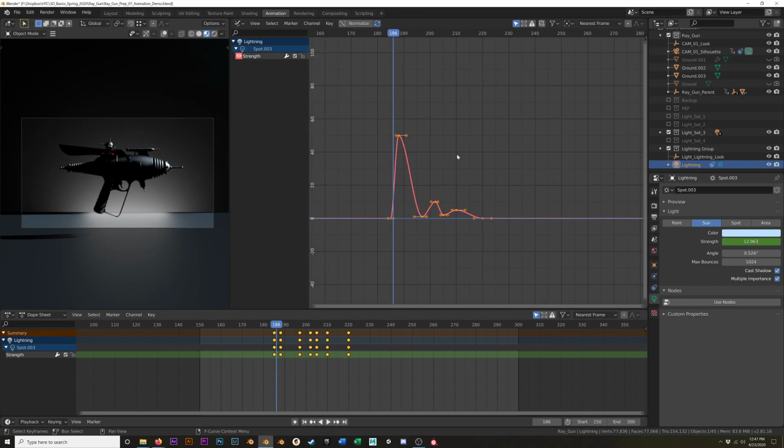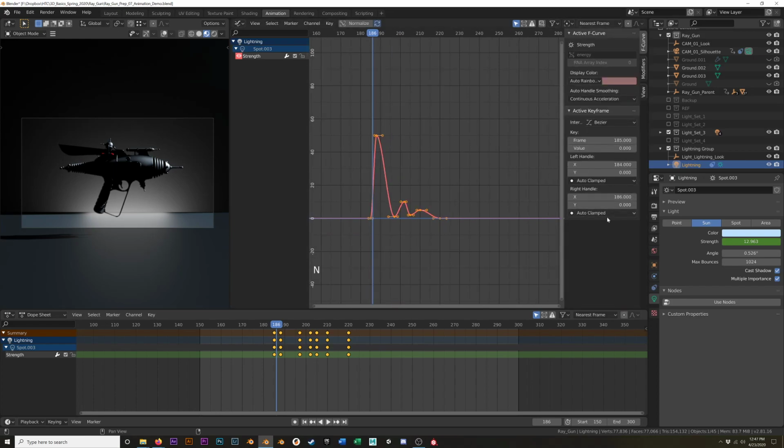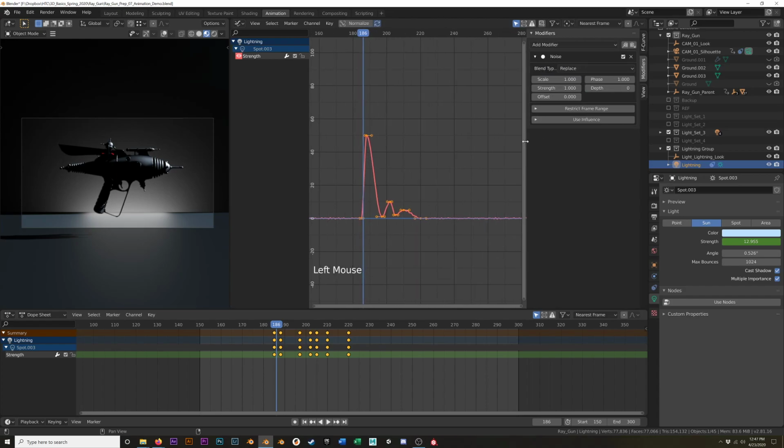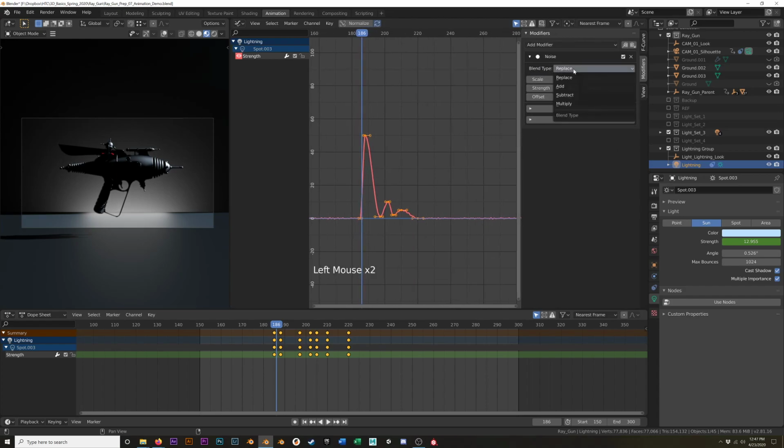So with everything selected, I'm going to hit N, and it's going to bring up my properties here in the graph editor. I'm going to go to the modifiers tab. I'm going to add a noise modifier. Expand this out a little bit so you can see. So blend type we want to replace.